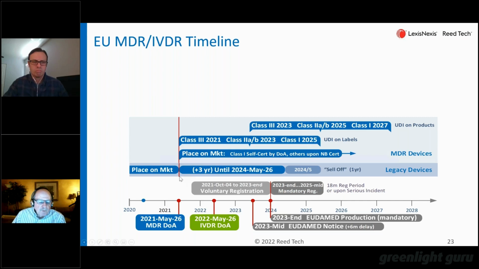We're well past that, almost a year into it. So if you have not done that, that's a serious omission. You'll need to make sure that your self-certification is done going forward for your class 1s. The class 2A, 2B, and class 3s will need to have that certification done to the MDR before they're placed on the market, and then they're able to be placed on the market without a problem.